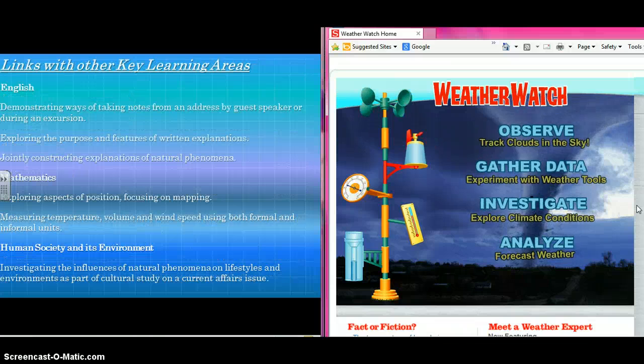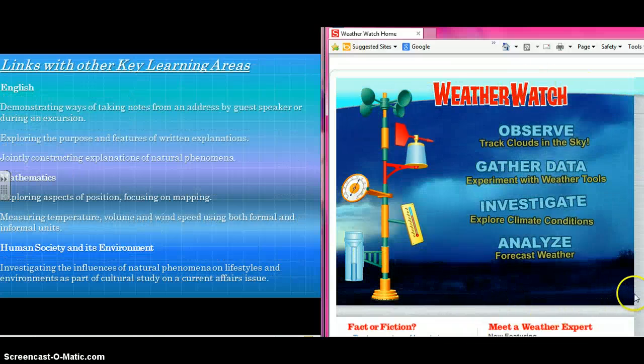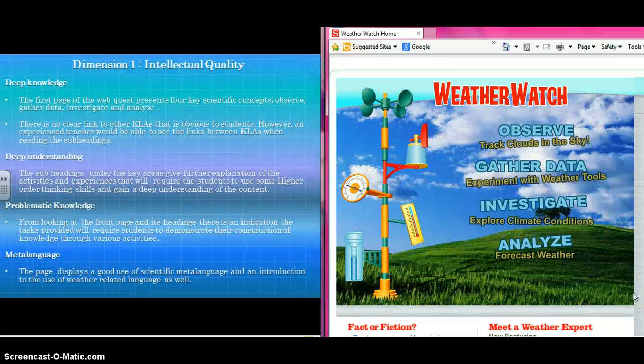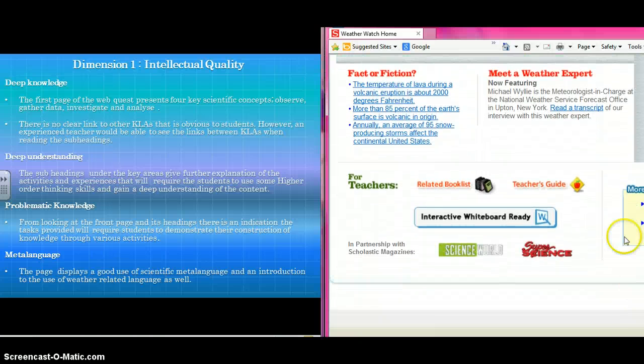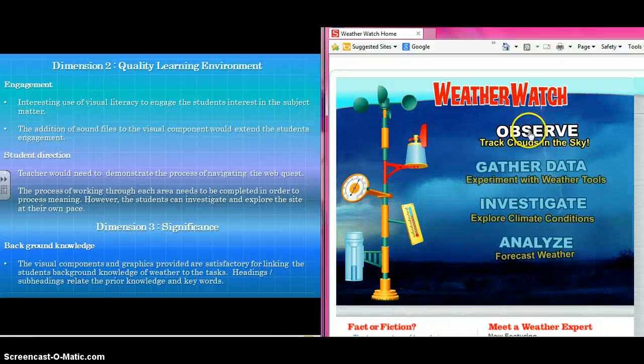The homepage layout is interesting and visually appealing, but lacks direction for students and teachers. It is not immediately clear where the students need to begin their work. The teacher's notes are located at the bottom of the page in an area that at first glance appears to be an advertising space. This is not ideal for busy teachers or students who may need guidance and clear instruction for learning.